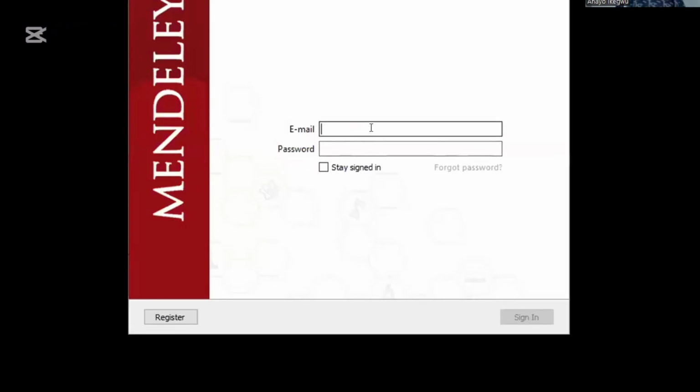Let me open the Mendeley. Okay, this is my Mendeley. Let's assume that your account creation was successful. The next thing you do is sign in by entering the email you used to register the account. Let me enter this email. Once I type it there, you now type the password you supplied during the creation of the account.